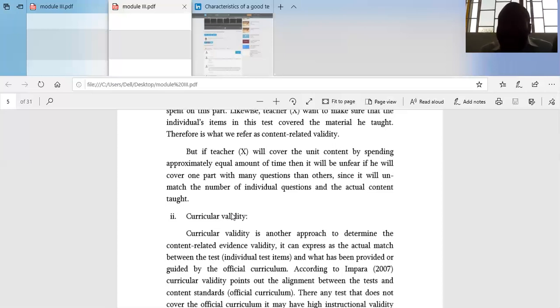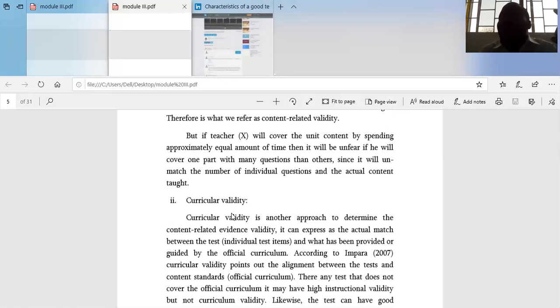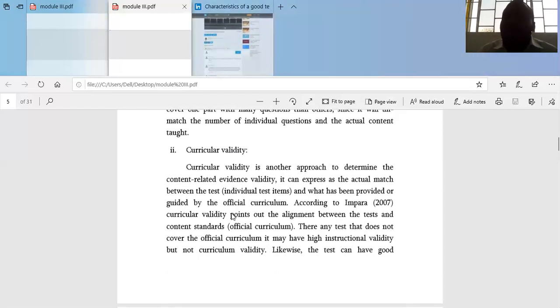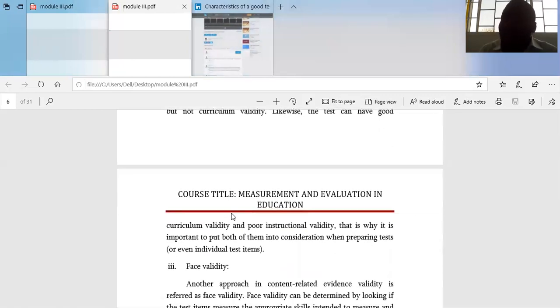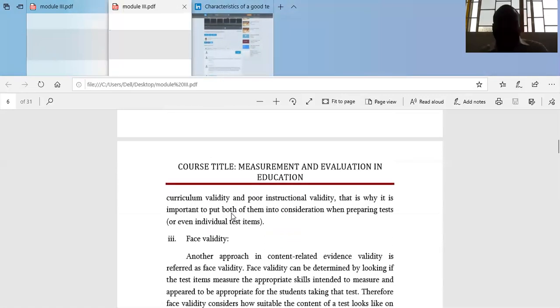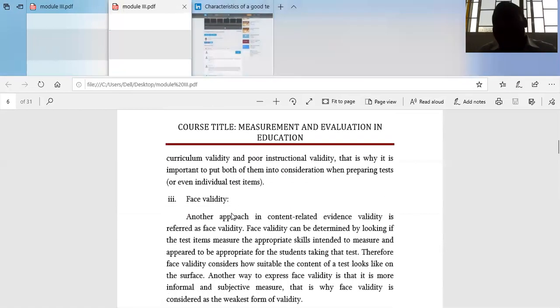That kind of validity, we call it curricular validity. So they prepare an exam reflecting the curriculum, not reflecting the things we've taught in your class. So you need to cover all topics available in the national curriculum, or in that idea we mean the syllabus. And another type of content evidence validity is what we call face validity.